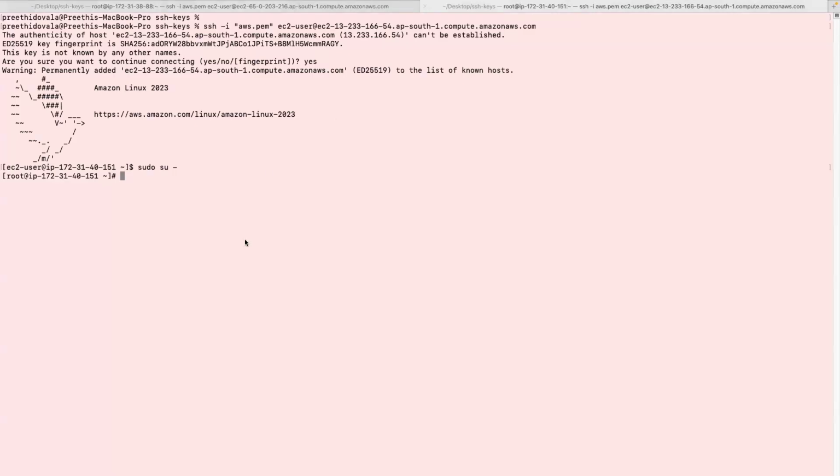Run the same command on worker also. We are doing the things in parallel. But here it should be worker node 1. Let me change their host names. Set the host names. Okay.